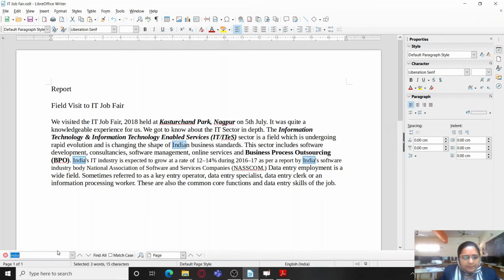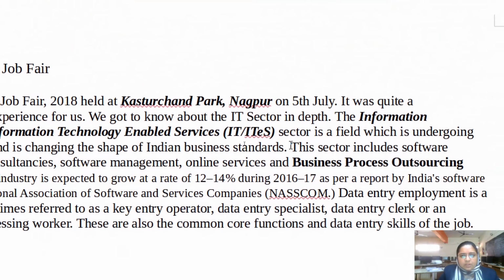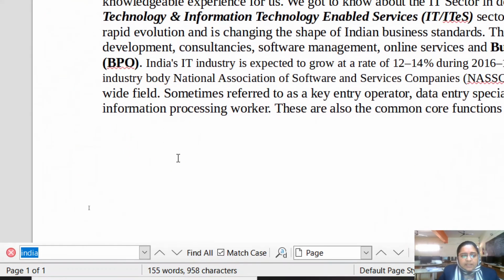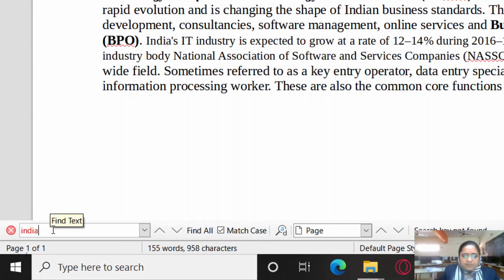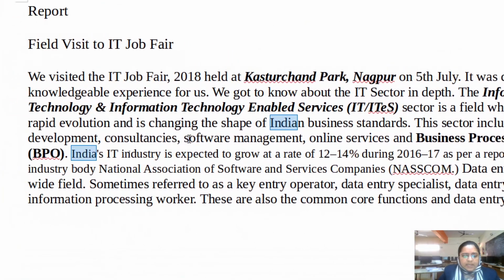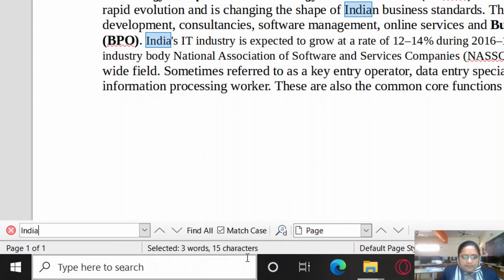So for doing that, we need to just check this match case box, which will only highlight all lowercase India from here. So if I click on find all, it is not highlighting any of the words because all the words are either in mixed case or in caps. So I'm just going to remove this and just type India in capitalized form. So here you can see that it is highlighting all the occurrences of the words which match the case.